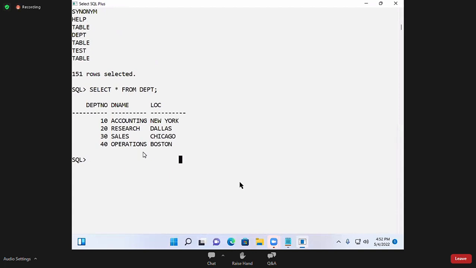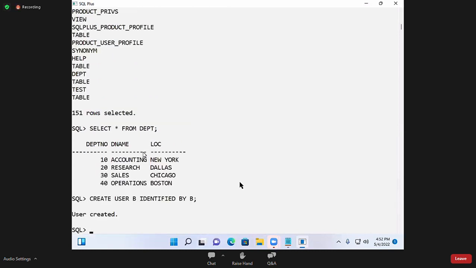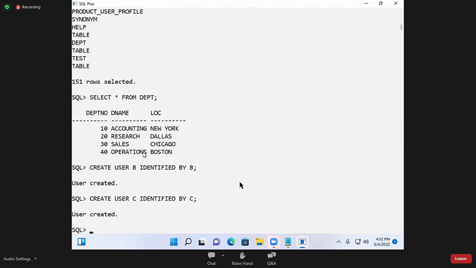Okay, then generally what happens, they need to use system.dept. For example, you can see, the administrator will create some more users. Create user B identified by B. So one more user is created. Create user C identified by C. Okay, there are two people. So now he will give the grant permissions: grant connect to, okay, who is this here? B comma C.